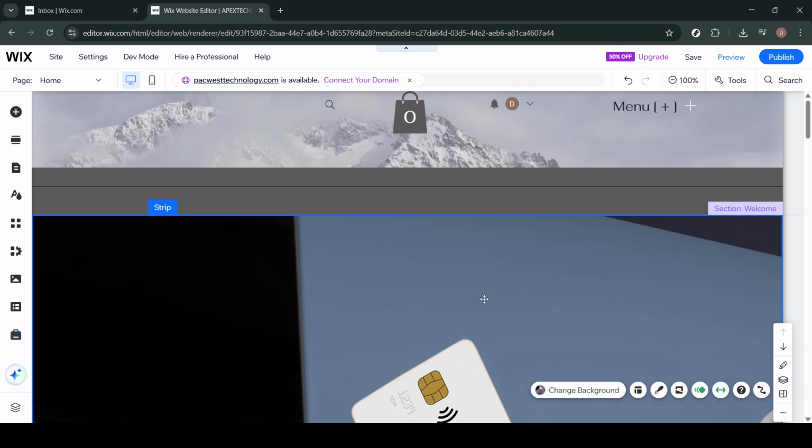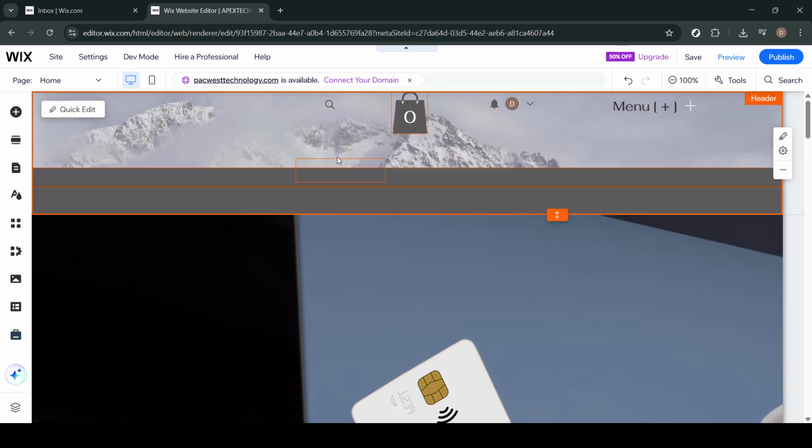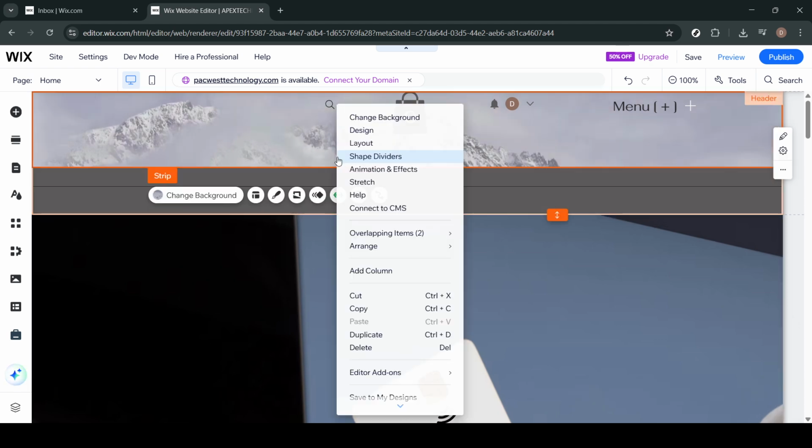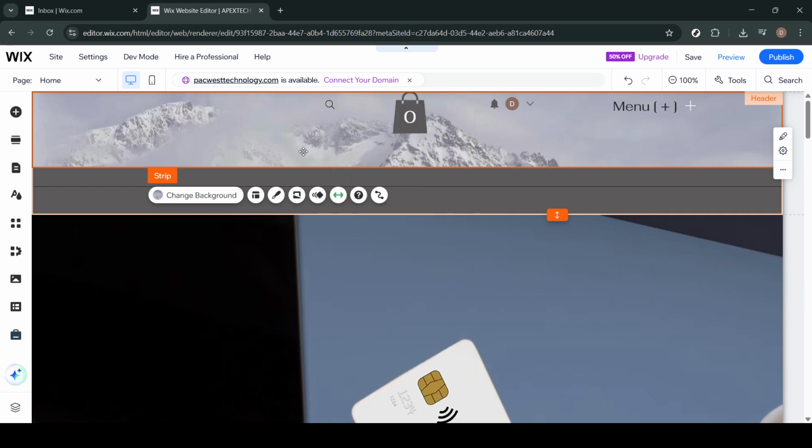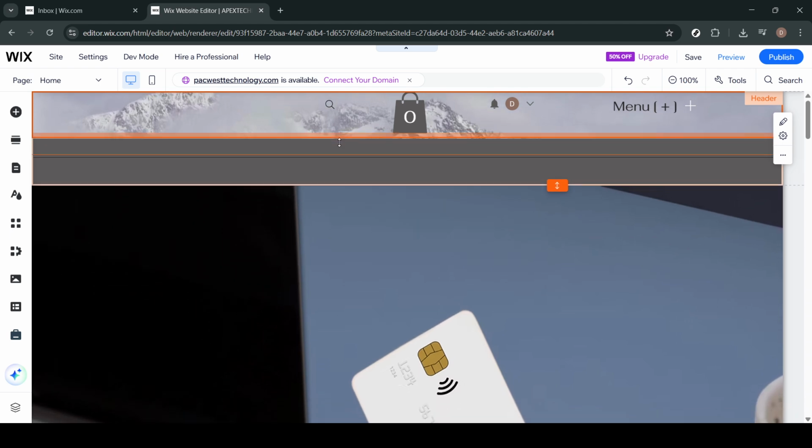Once you're in, click on your header section at the top of the page. Look for the Settings or Options menu that appears when the header is selected. Here, you can adjust the height, background, and layout of your header.